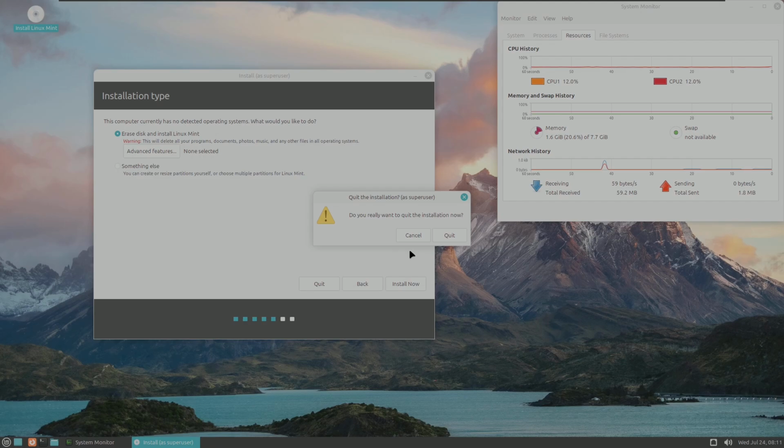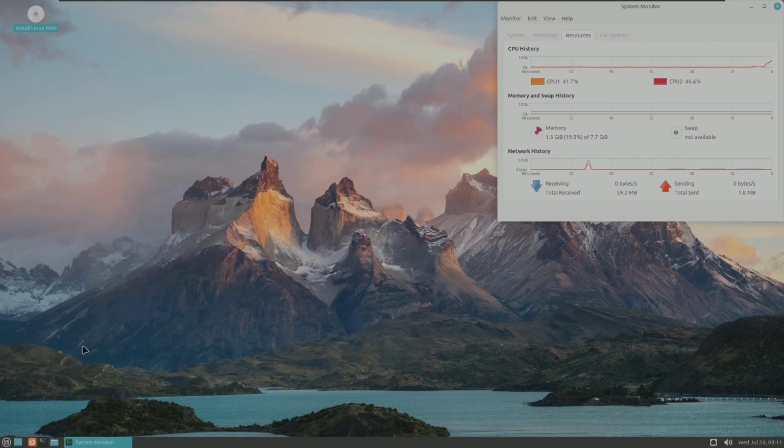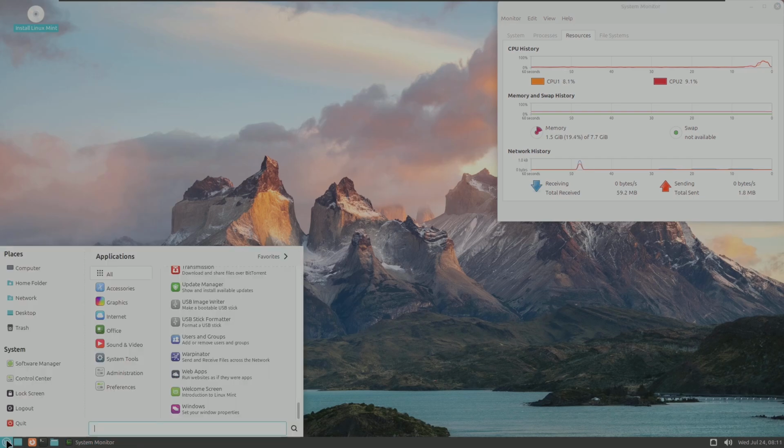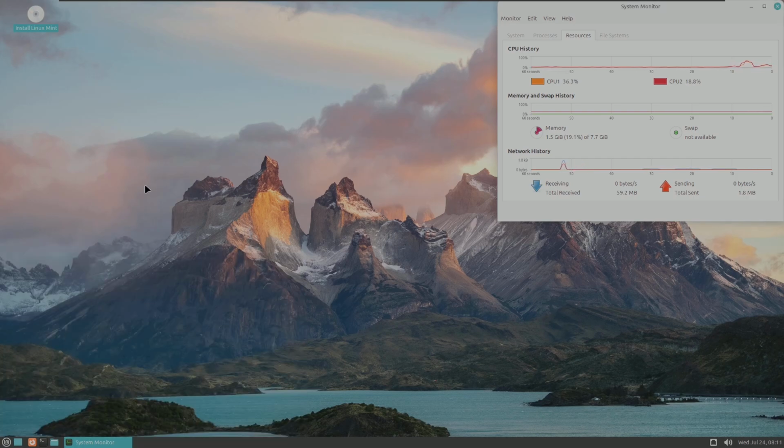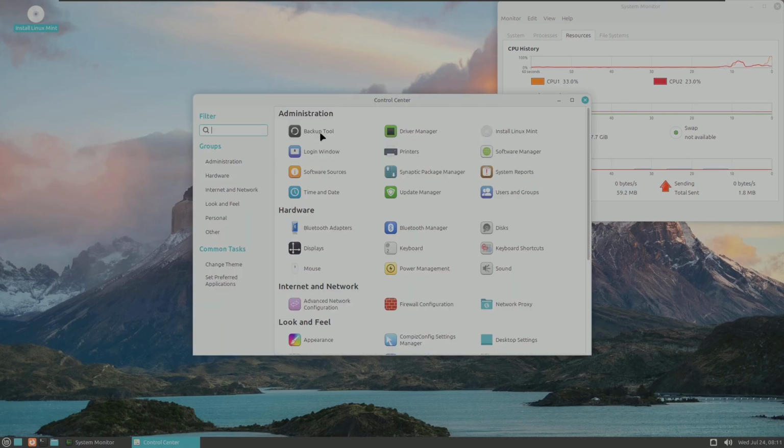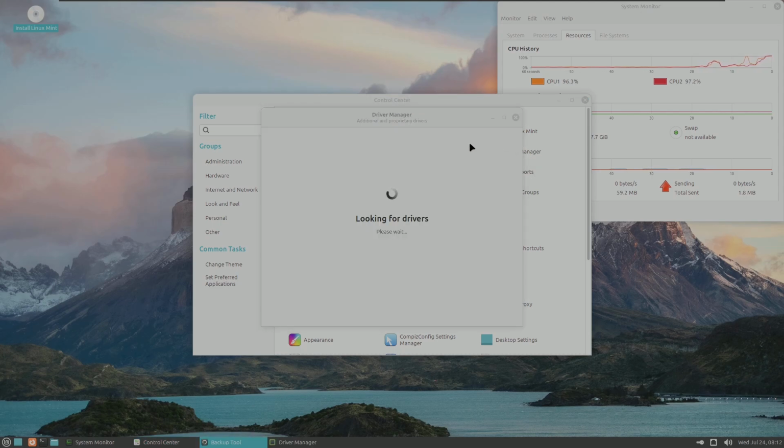So I'm going to close the installation because I need to make another video. So we pretty much covered every important thing. So let's see the control center and check some other features. So the backup tool, here is the driver manager, login window, printers.